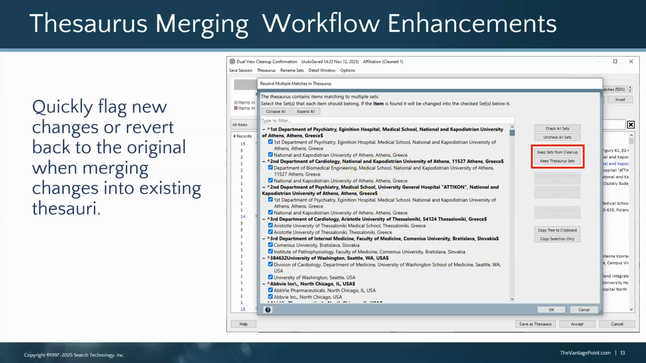In some cases, you always want to revert back to what was in the thesaurus as the standard, or maybe the new matches are correct and you want to keep only those, so you'd select keep sets from cleanup. And if you wanted to revert back to your original, keep the source sets. So just a quicker way to make those decisions.